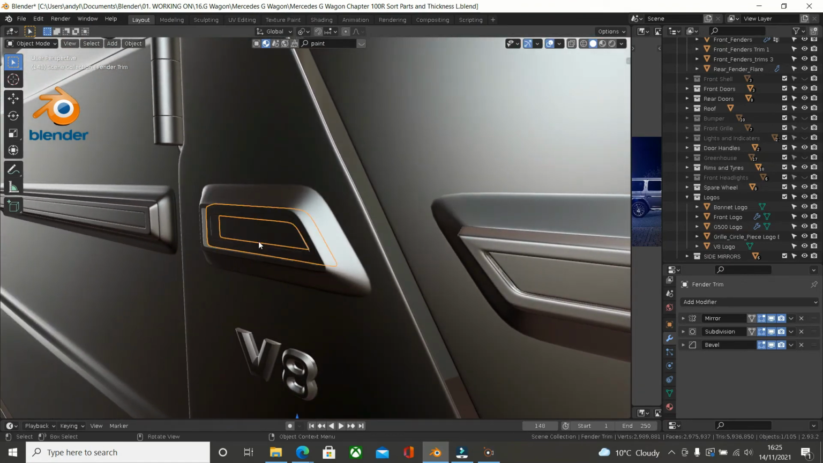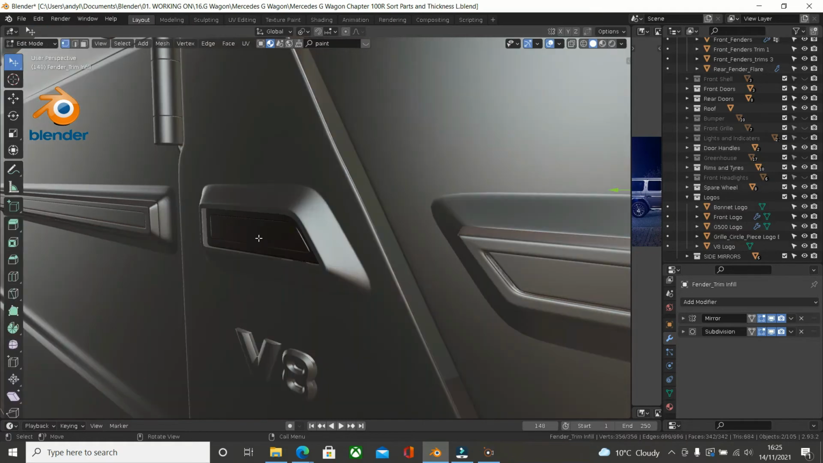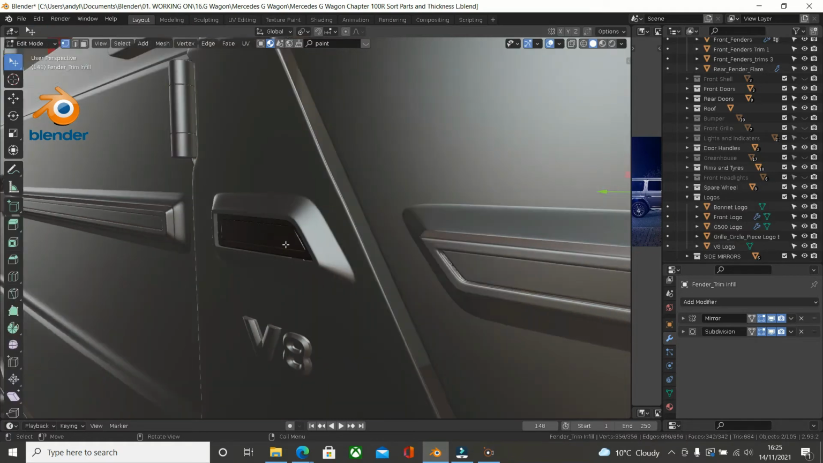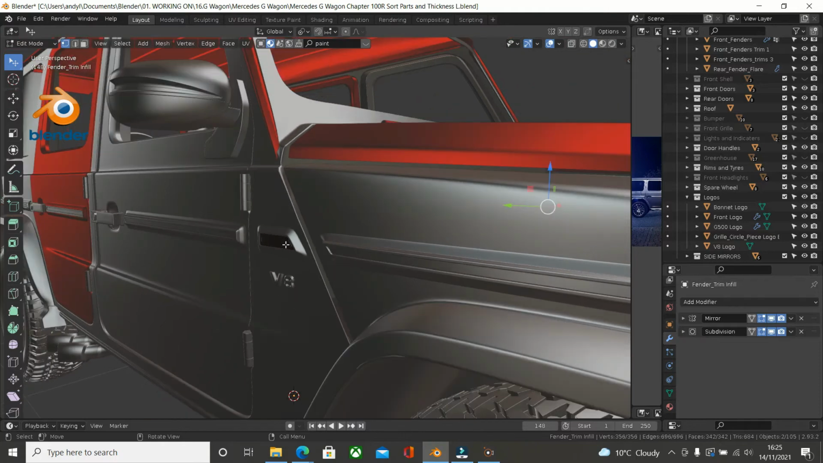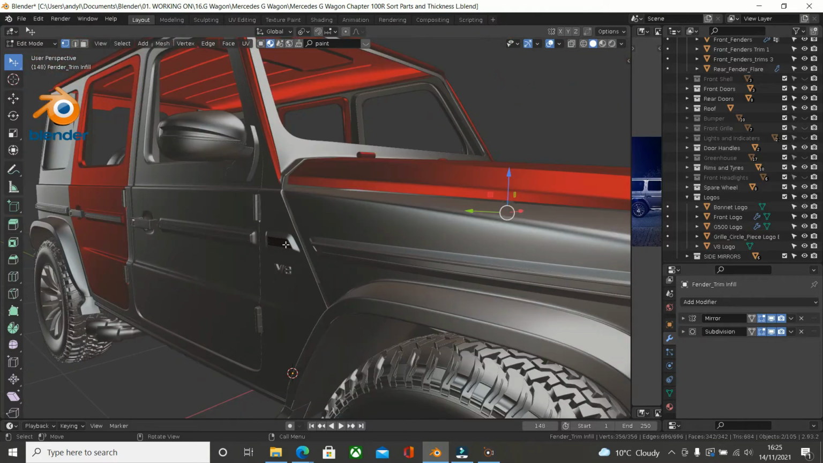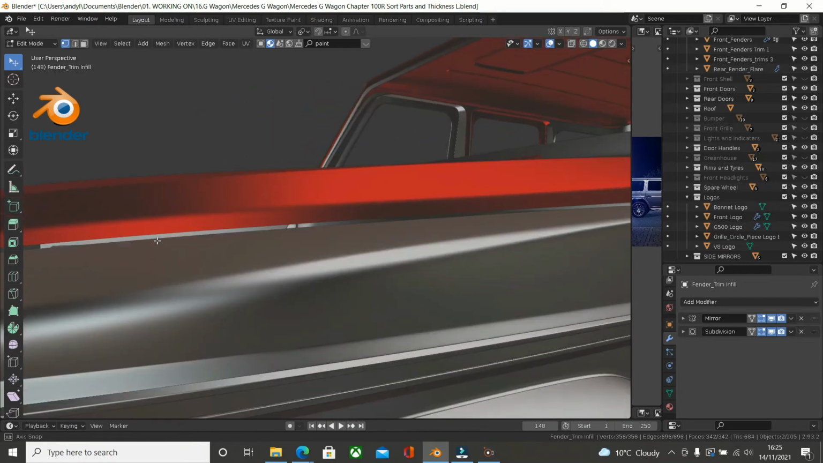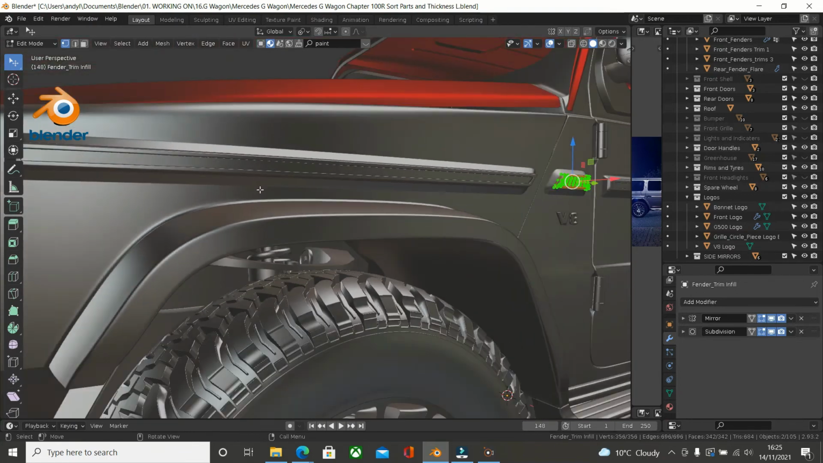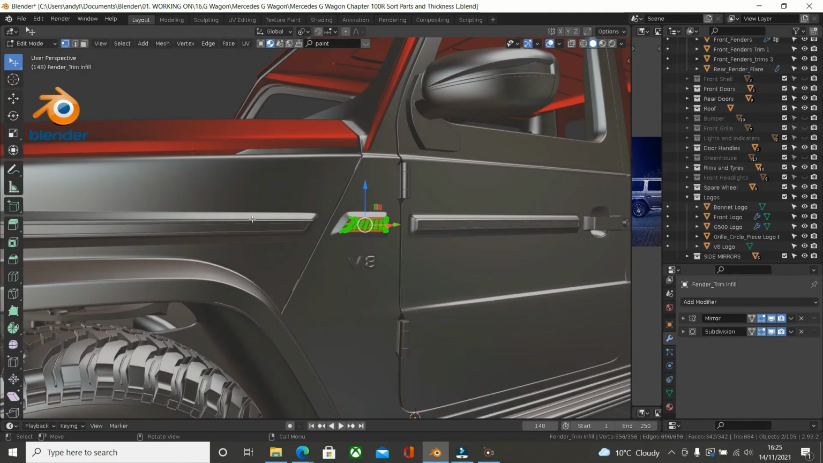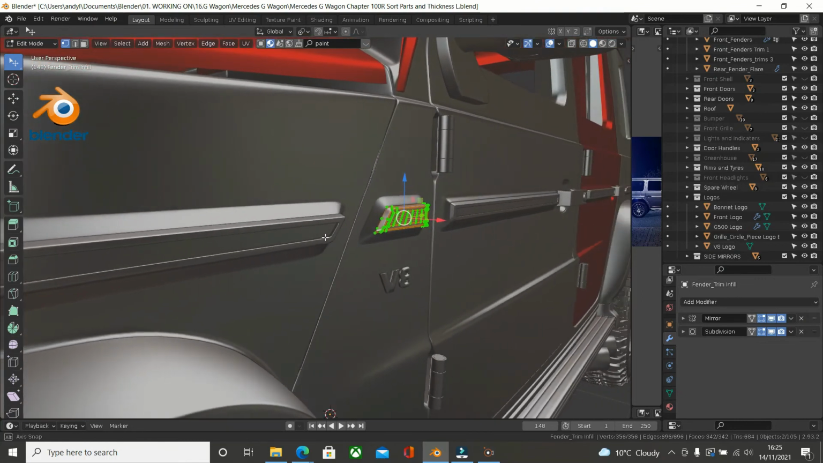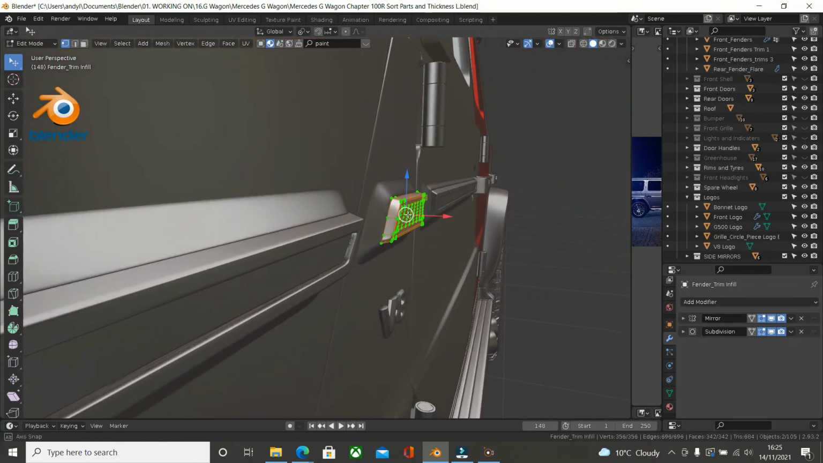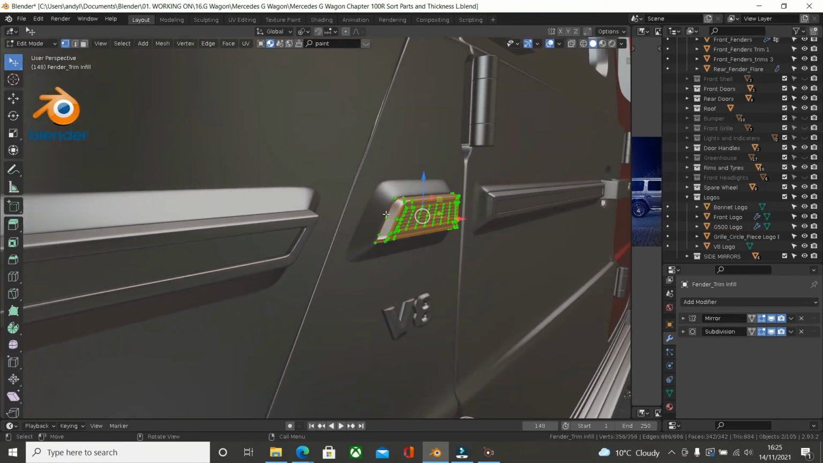So I'm just going to click on that, press tab, press A. Right, okay, I can't do that, can I? I don't understand why that's done that. That should have gone perfectly over there.